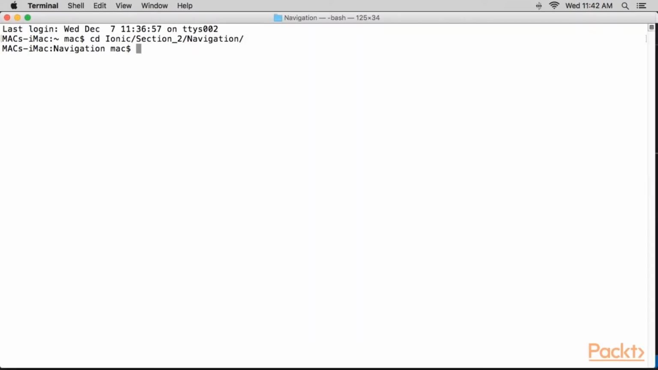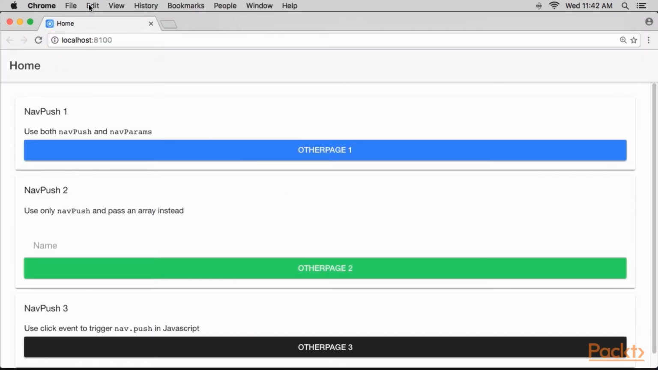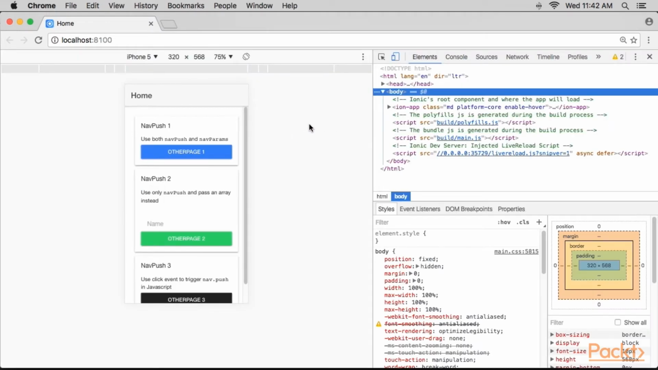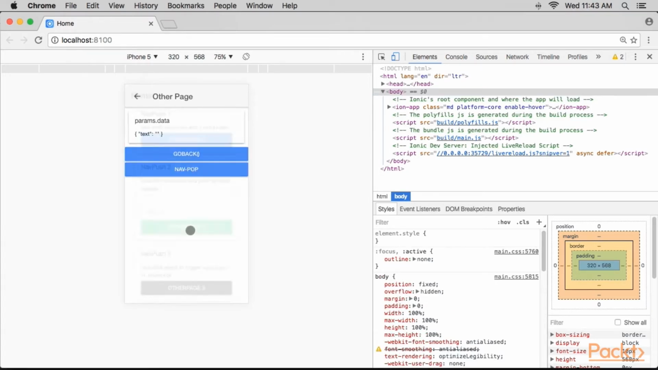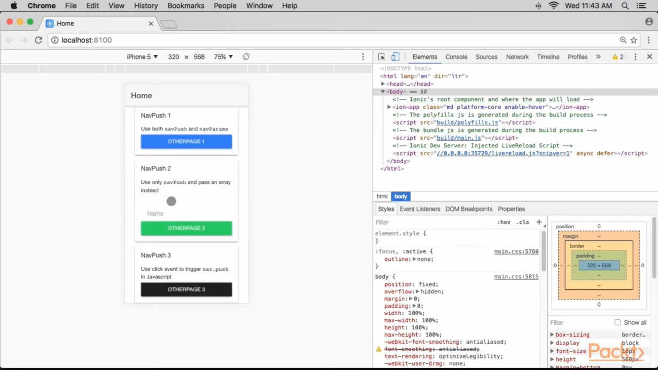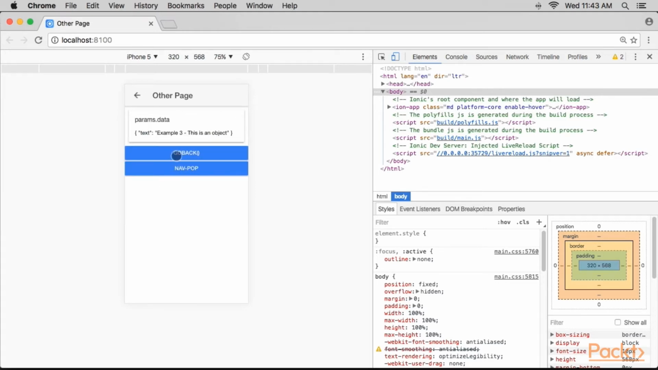Go to your terminal and run the app. Go and change the view to developer tools. You have 3 links here, Other Page 1, Other Page 2 and Other Page 3. When you click on Other Page 1, you'll get this. Other Page 2 gives you 2 options, and Other Page 3 looks like this.